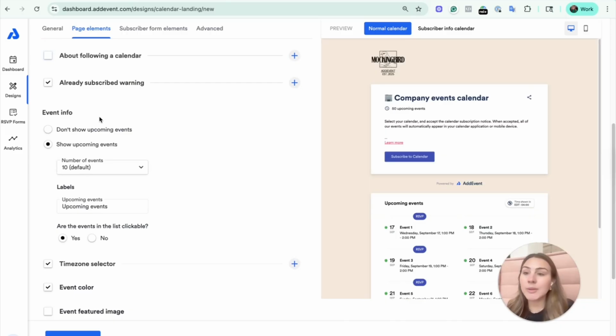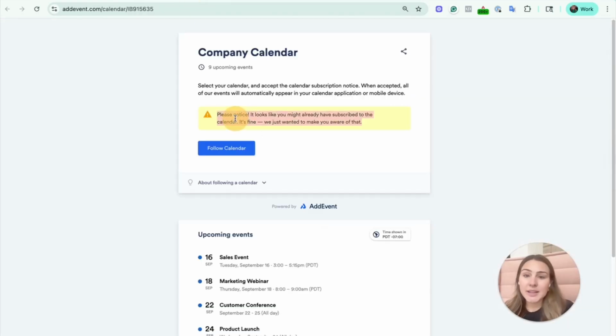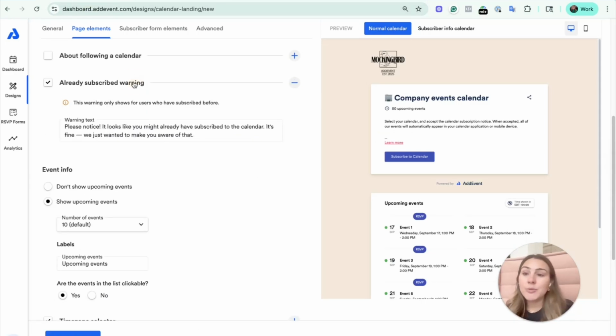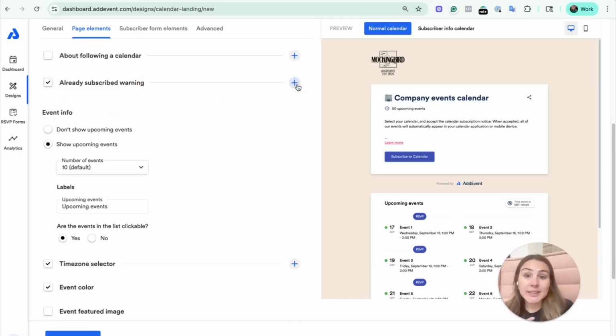Maybe they're already familiar. Maybe you've already used something like this, or they are already educated on it. And then, for example, this right here, this please notice, that looks like you've already subscribed to that. That's on by default. It's helpful for people that maybe don't know if they've already subscribed to the calendar, but if you want to turn that off, you can, or you can change that text as well. So I think it's quite helpful, but that is totally up to you.